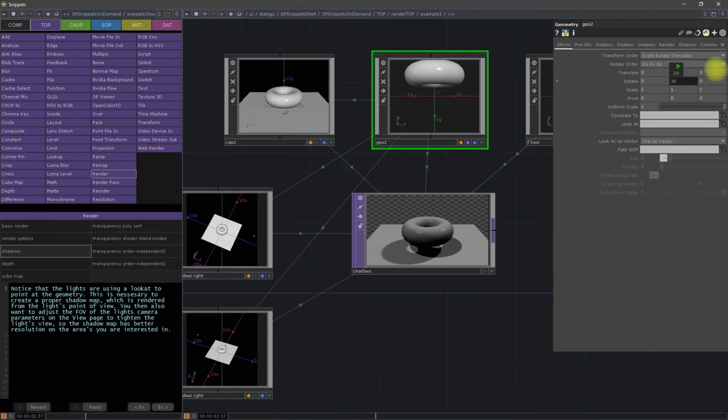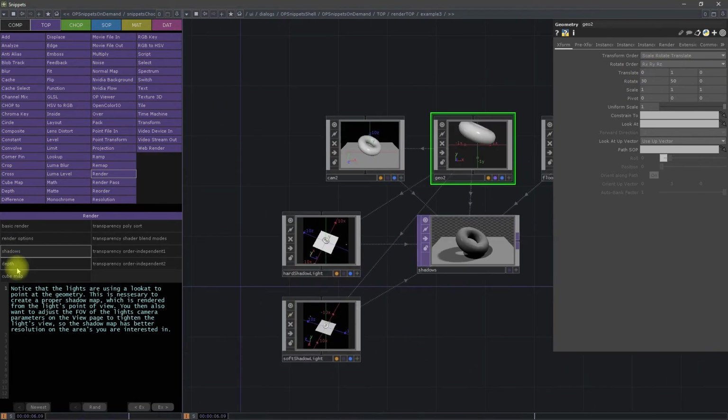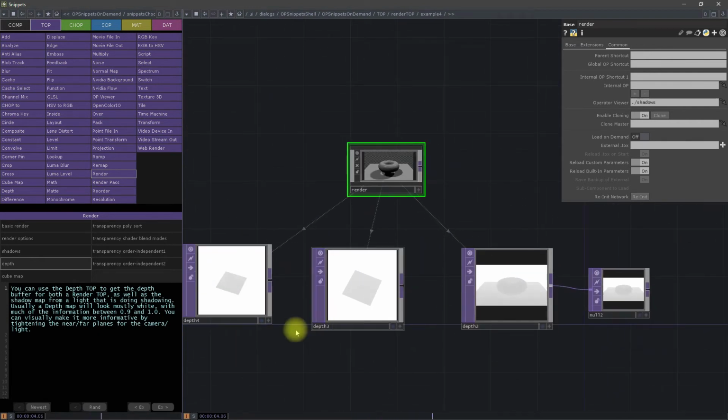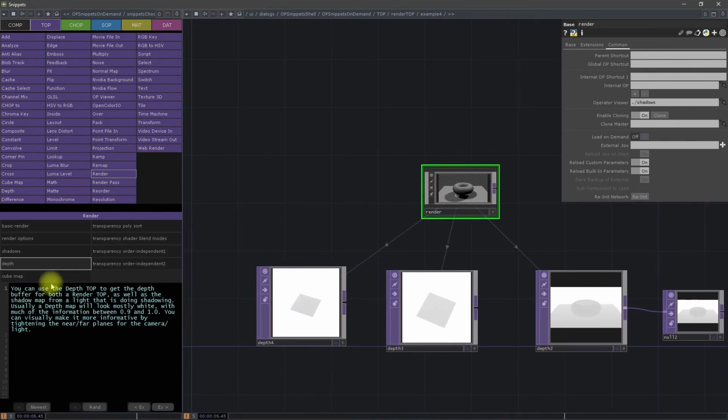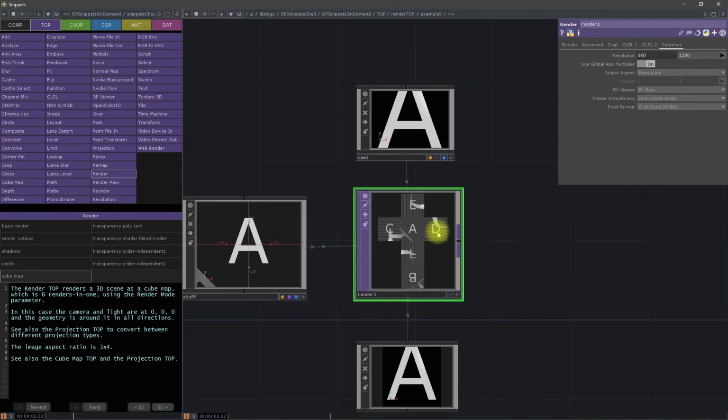If I rotate this element here, we have two different lights, and this is going to create the proper shadow based on the position of those lights. We can also get deep information from our 3D objects using the depth and the render, and there are so many other options like rendering in cube map or rendering in fisheye. We will see it when we work more deeply in render elements.